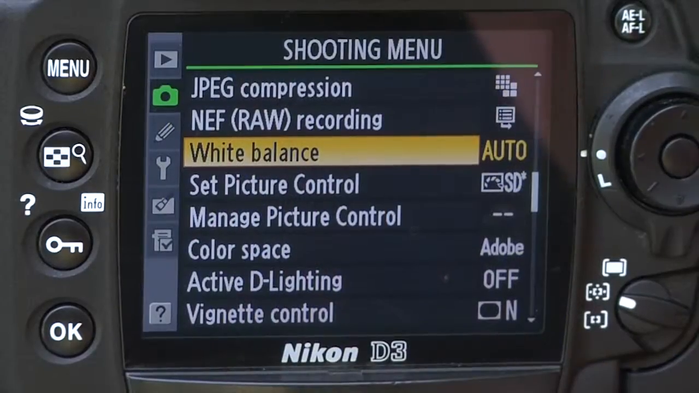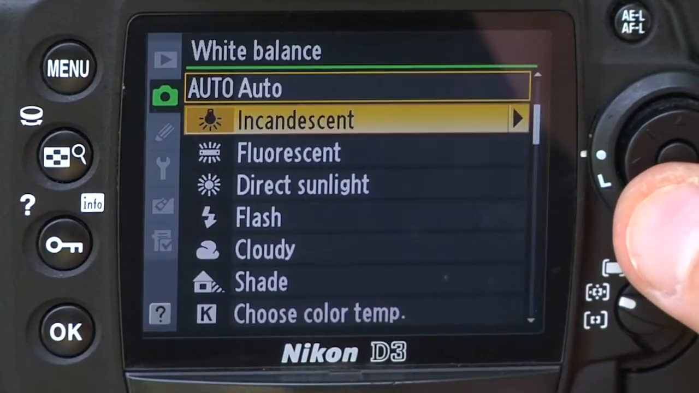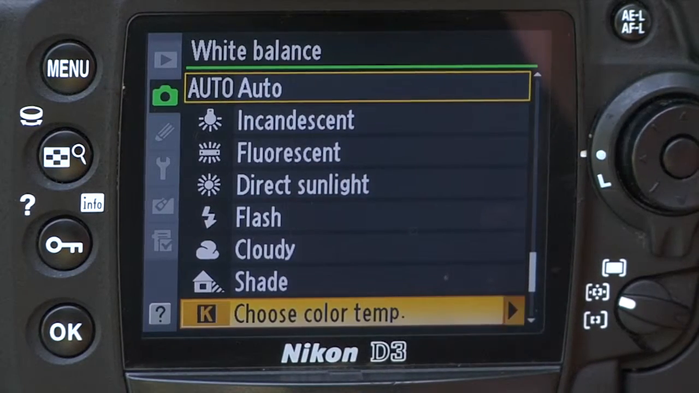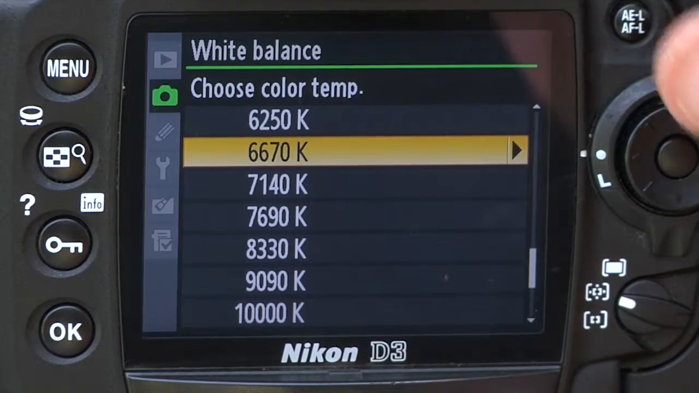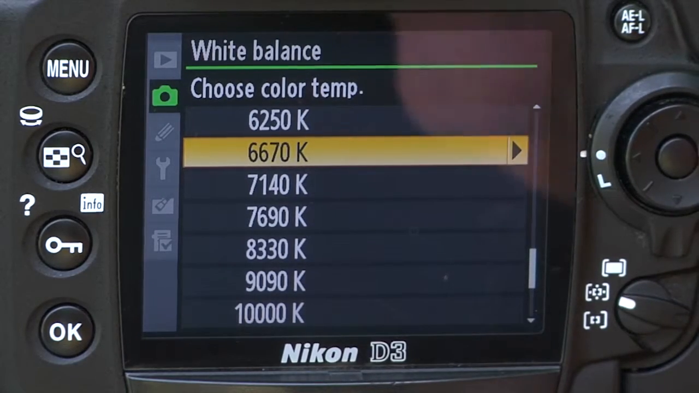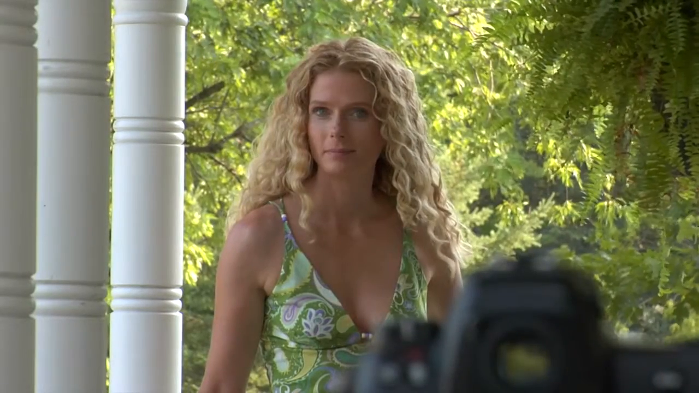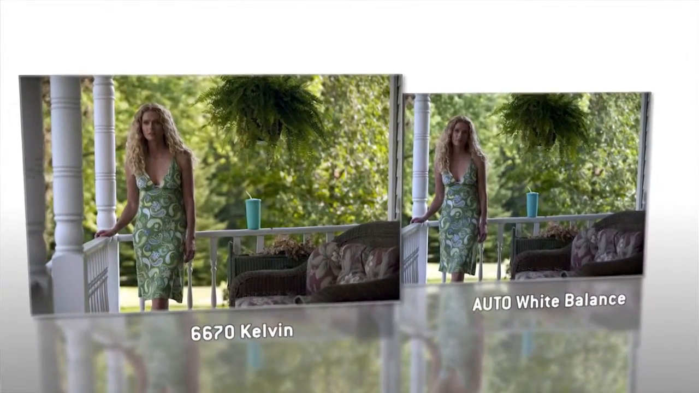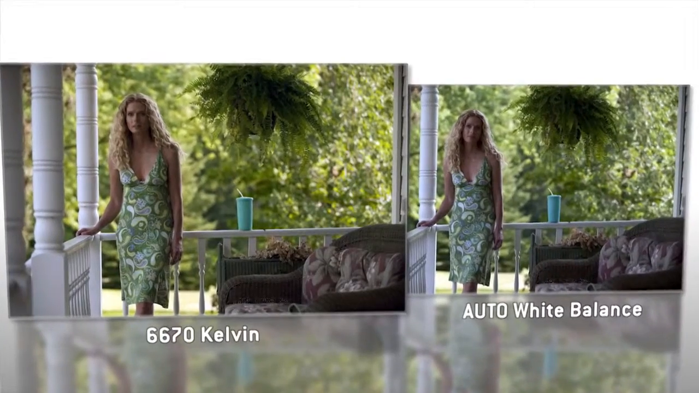So I'm going to go into my white balance, and as opposed to going into cloudy or shade settings, I'm actually going to come down here and warm it up even more. I'm going to choose my own color temperature. I'm going to go to 6670 Kelvin, and I'm going to take another shot. All right, so now let's take a look at these 2 shots. Here it is warmed up. Look how warm that is. The skin tones are gorgeous.